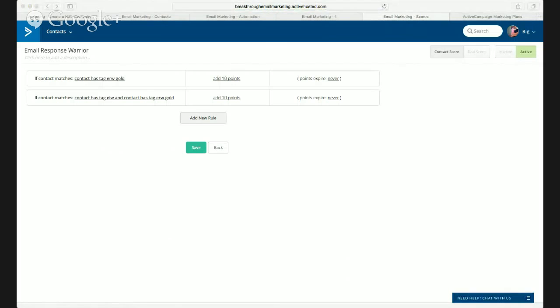And then if you go into the edit button of either of these, you can see that we have rules that are determining the scores. You can add or remove points. You can add as many points as you want, or as few points. It doesn't have to be 10 points. It can be anything really.